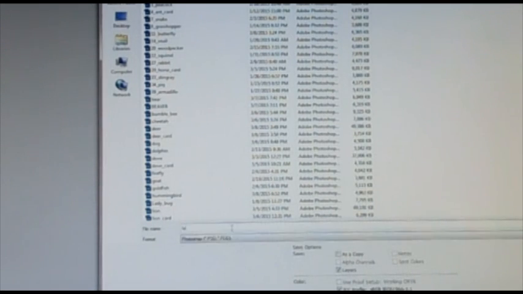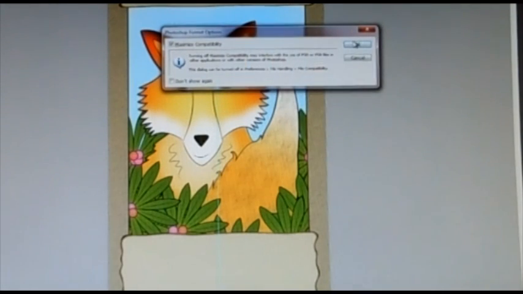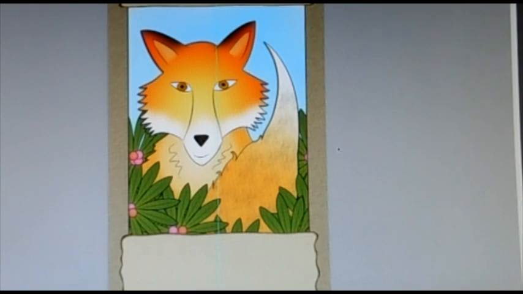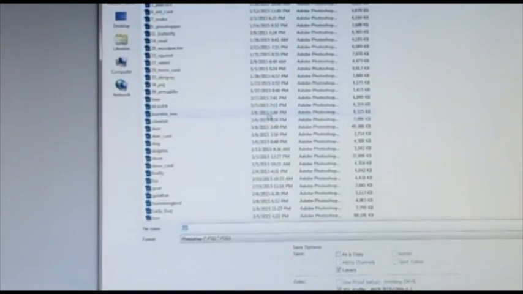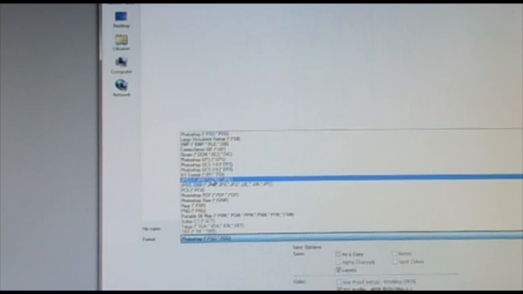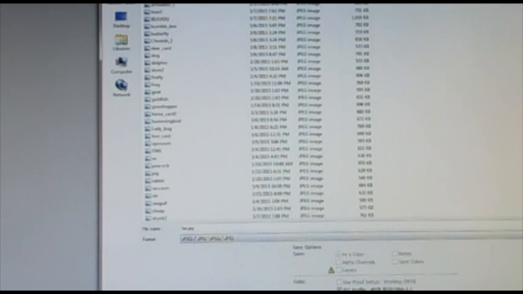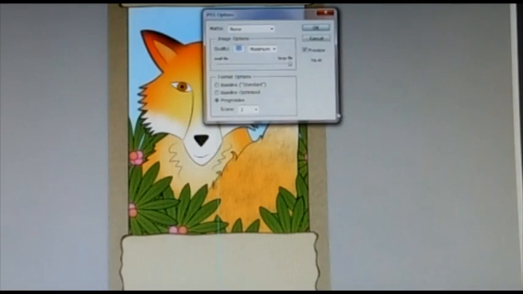I'm going to save this as Animal Card Project Fox. Okay. And I am going to then save it as the card itself. Animal Cards Print. And we're going to change it to a JPEG this time. And you see I have all the other ones in here. And then we're going to save.